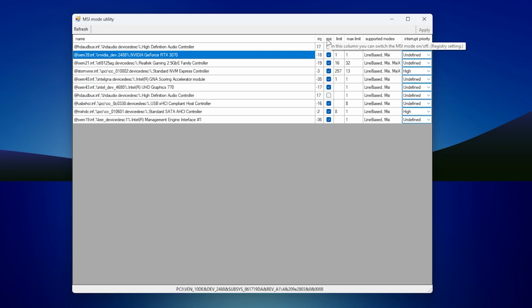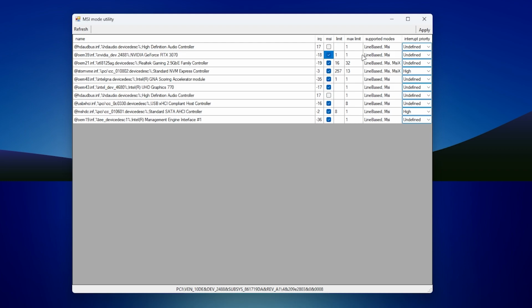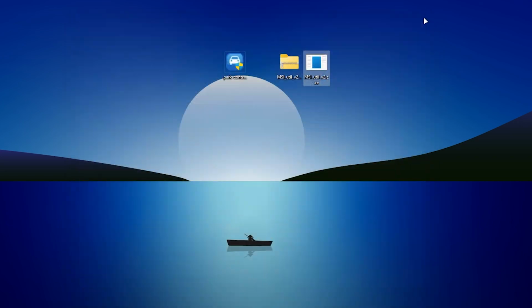Now you need to go to the MSI box and check mark this box. Now go to the interrupt priority and set it to high for the maximum performance of your GPU while you're gaming. Once you're done, now hit apply and close out the MSI Utility.